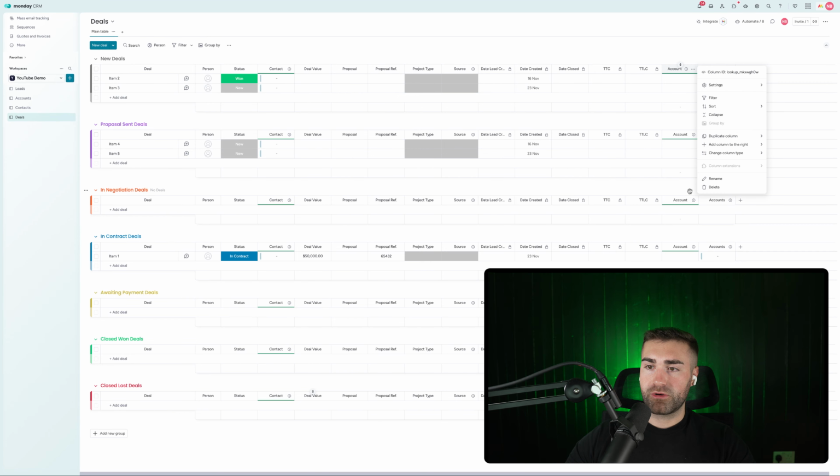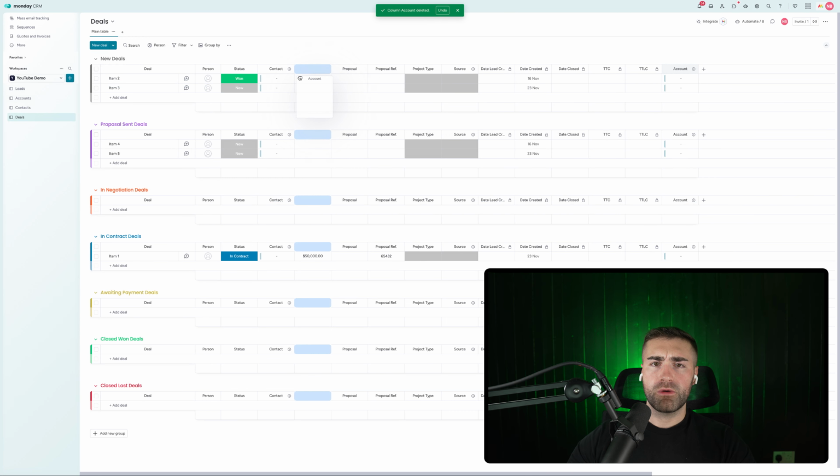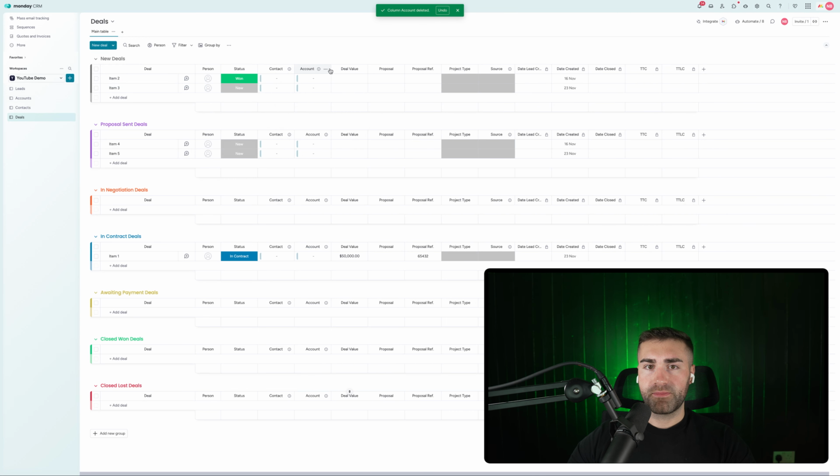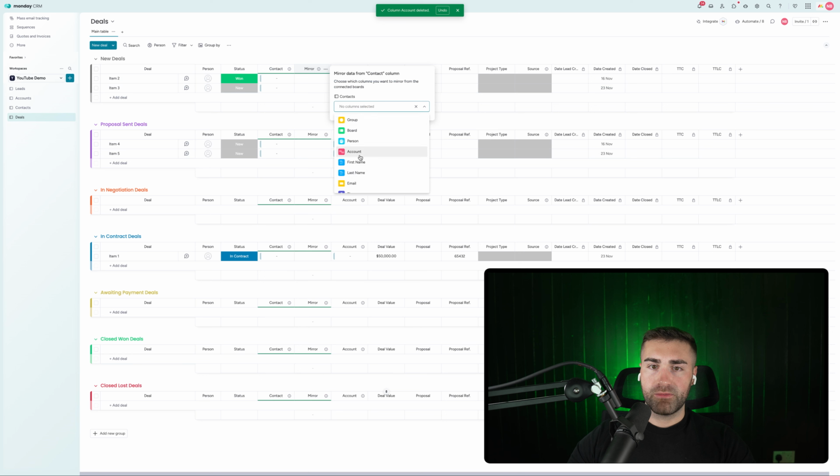We can delete this mirror column now. And then this is going to be the account singular associated with this particular deal, which, again, is important to note. So we then have the contact and the account available here. Awesome. So that's all we really need. What I might also look to do is mirror over data from the contact board, such as, let's say, the email, potentially. So this is the contact email.